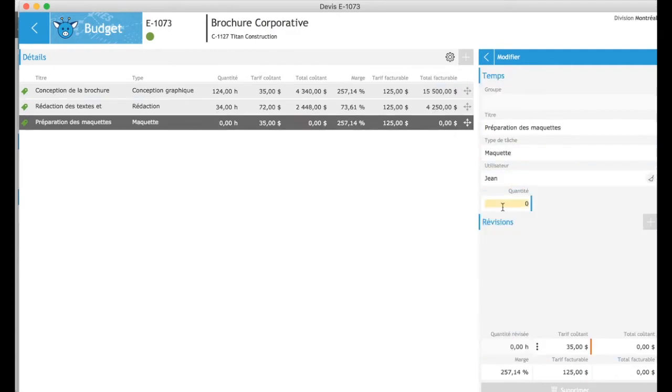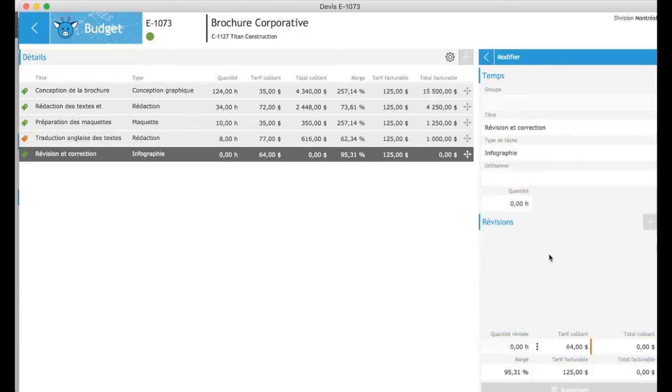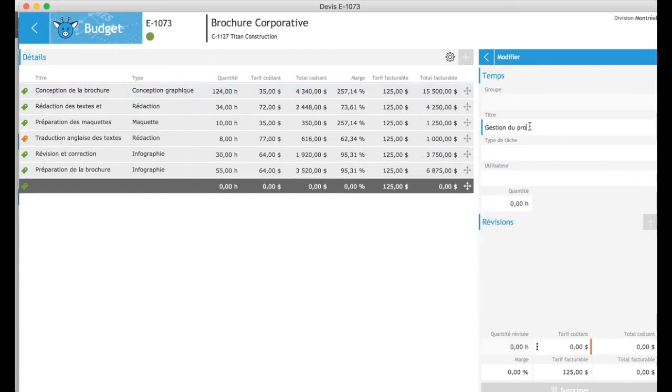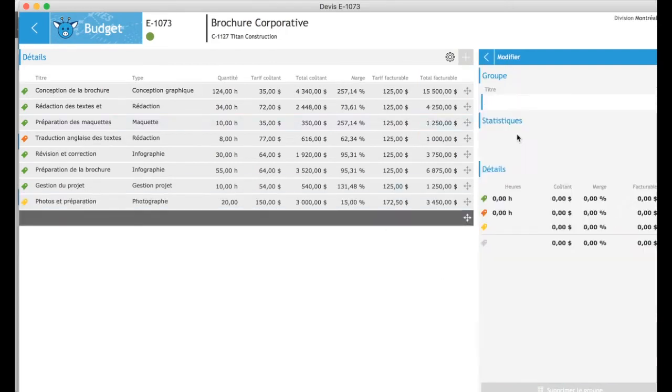Of course, you're going to configure the types of tasks you need in your own Casserole Nova, as well as the billing rates. Each item of my budget can be either a time, an external time made by a freelancer, for example, or an expense. These could be a photograph, print, translation, or anything bought and paid to a supplier.